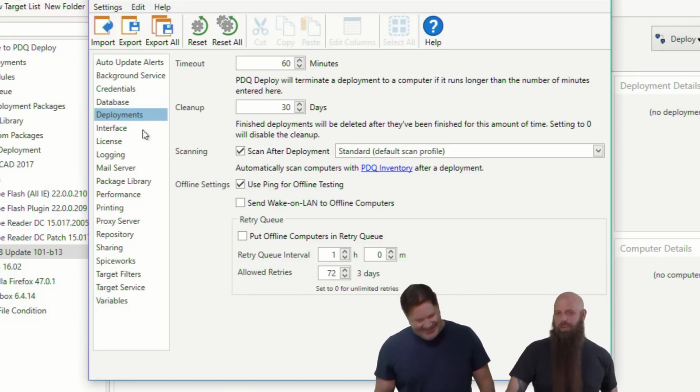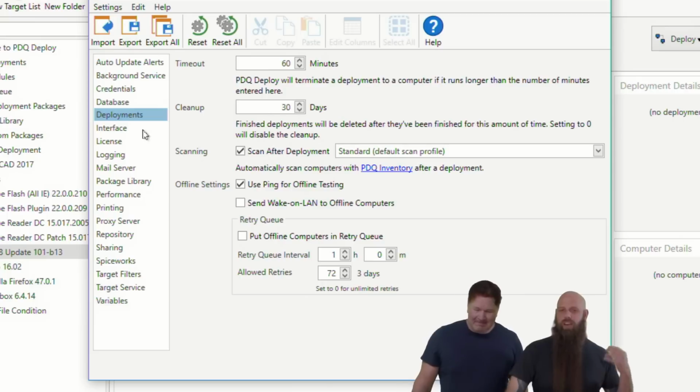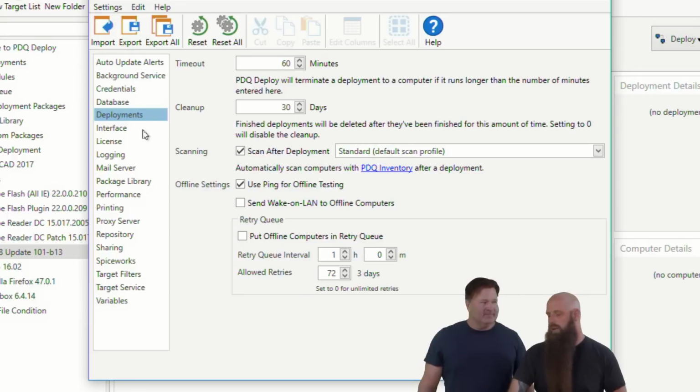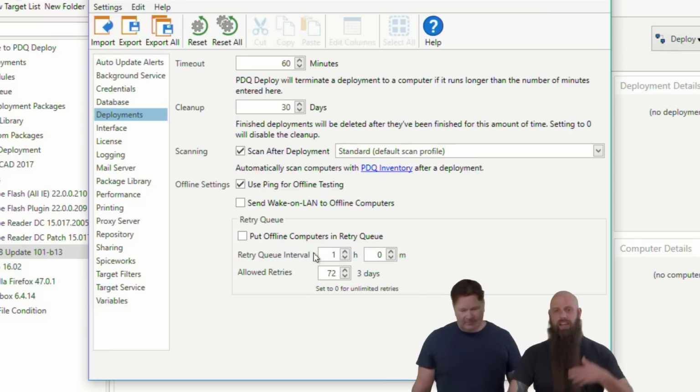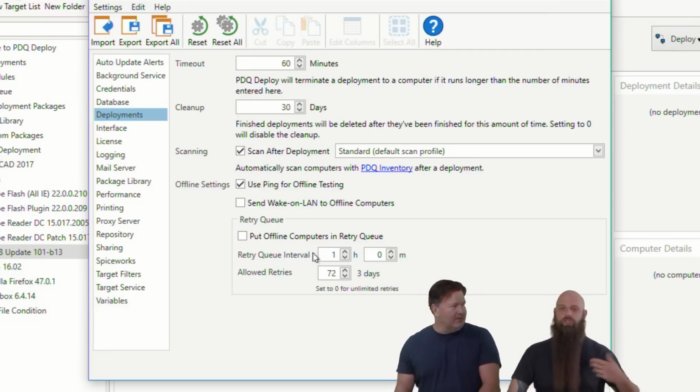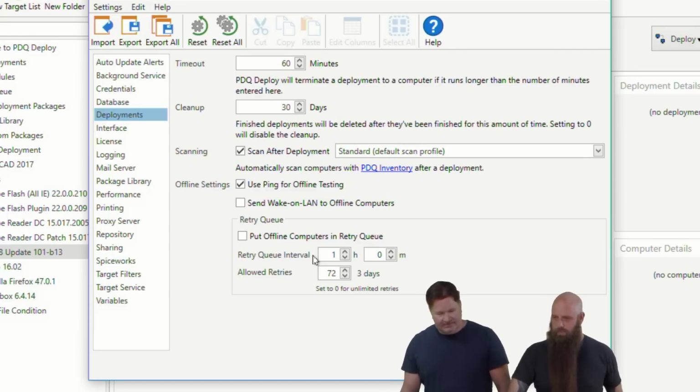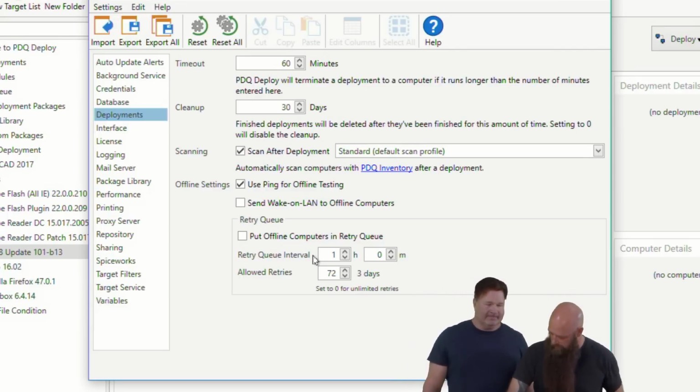What we recommend, if you use the retry queue, what the retry queue means: you deploy 7-zip to 100 computers. 13 of those computers are offline. At that time, those 13 computers go into a retry queue. You can configure that here in the preferences to say every hour, try it again to those 13 computers, and do that up to 32 attempts or 72 attempts or something like that.